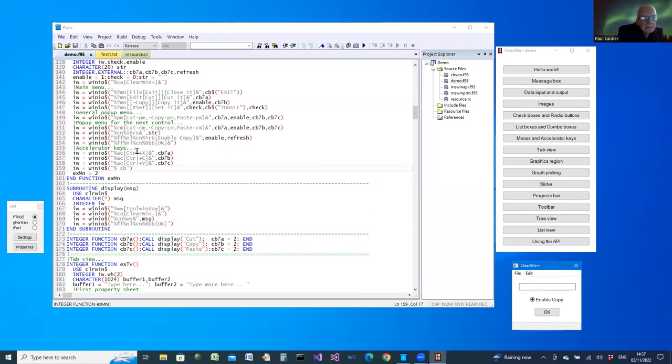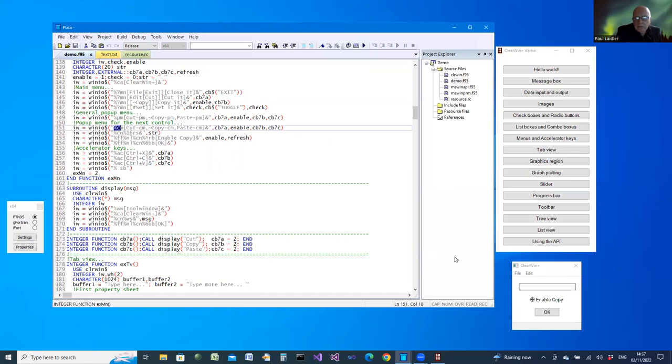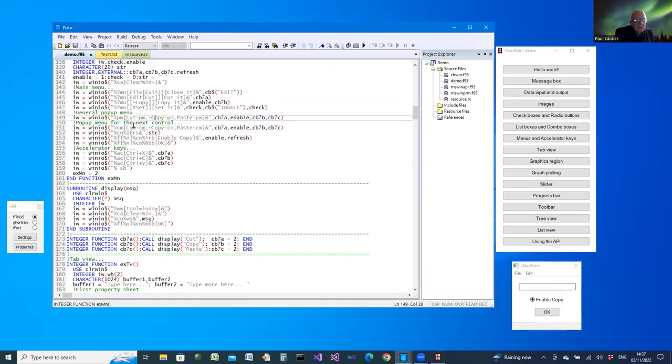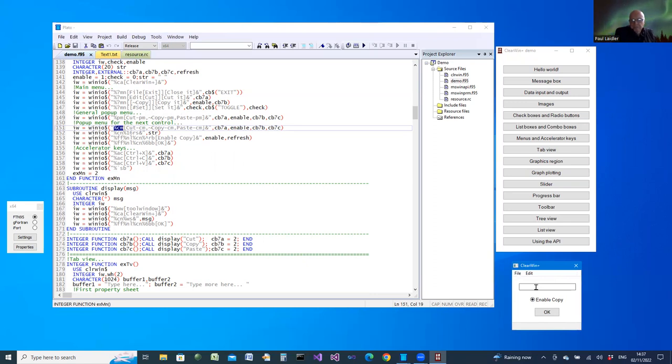So we also have a pop-up menu for a particular control. And so as I right click on that edit box, I get another set of menu items in a pop-up menu for that particular control. And that's generated by this percent CM. And it's the same sort of thing, but it's now a pop-up menu for a particular control. And equally, well, I was going to say you get status text there, but you don't, because that's not provided in the code.